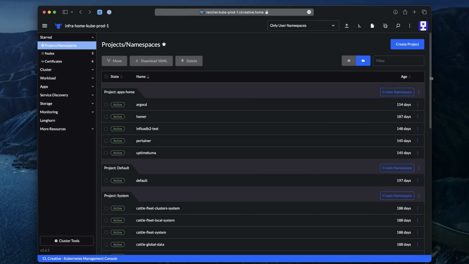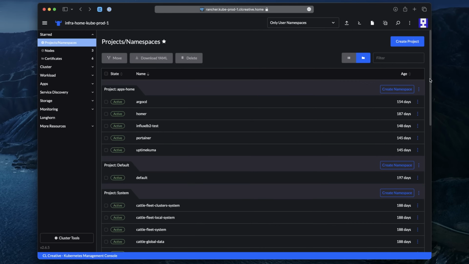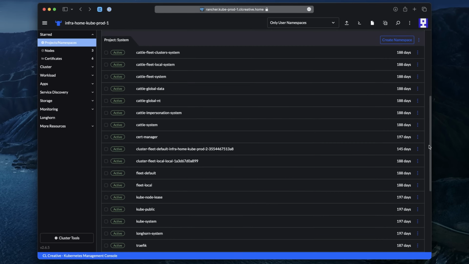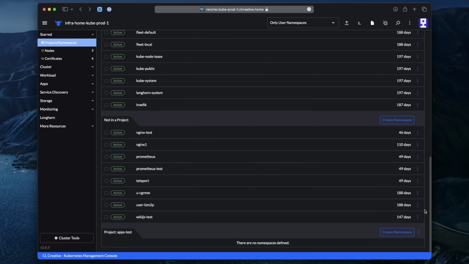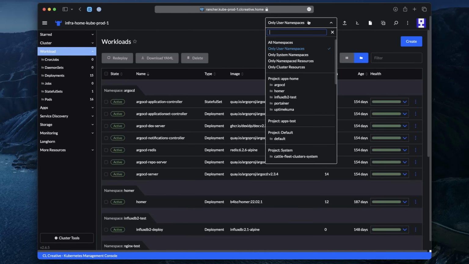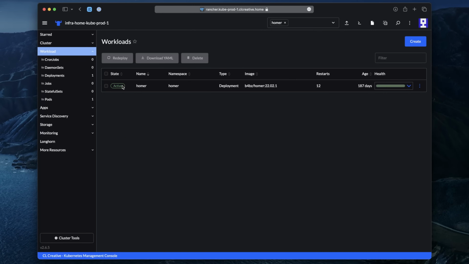You can also organize and group several namespaces into different projects. So that is a very Rancher-specific organization feature, and that's actually very useful if you're working on large environments and you just want to filter some resources.